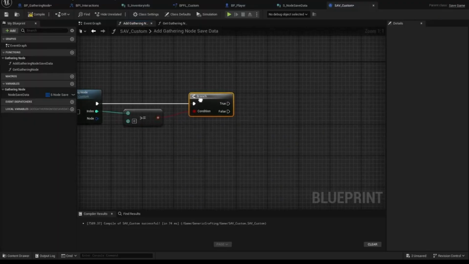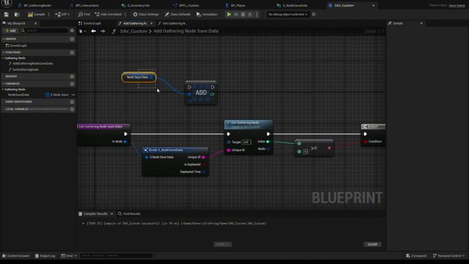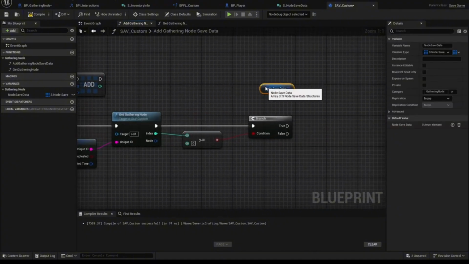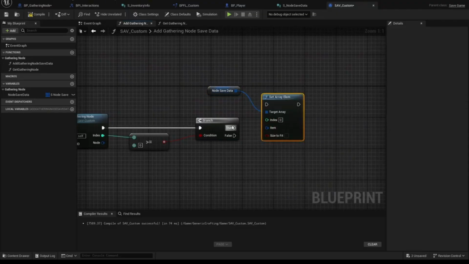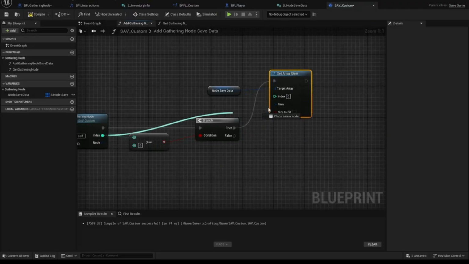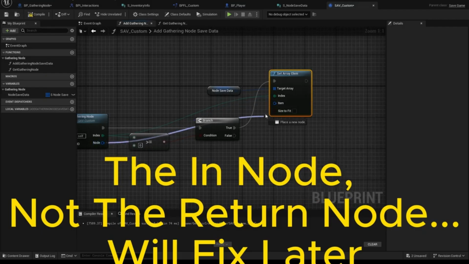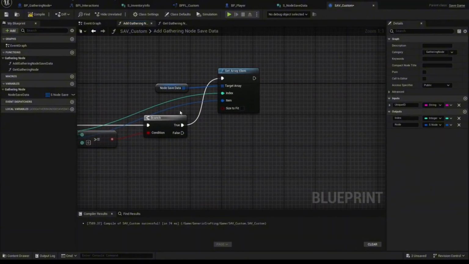So why do we need to check that? Because if it's true, right, if it is valid, then we need to get this node save data here. And we need to set the array element. So this is on the true. Set the array element, the index, and the item. Okay? And that's going to be the index and the item we just found from GetGatheringNode.